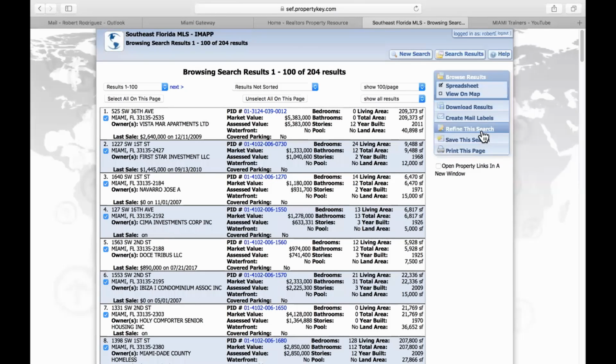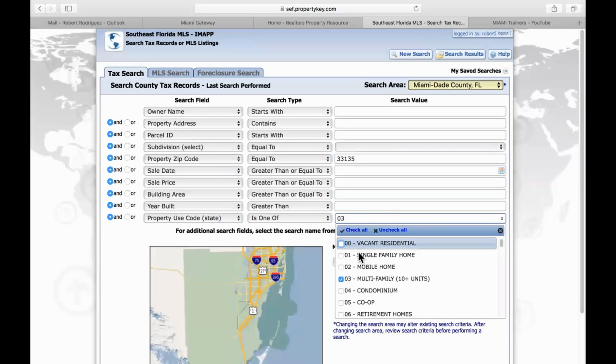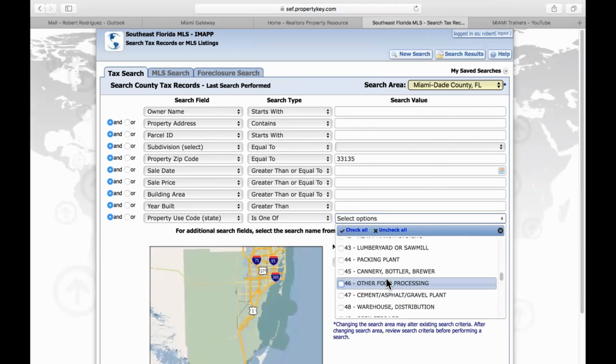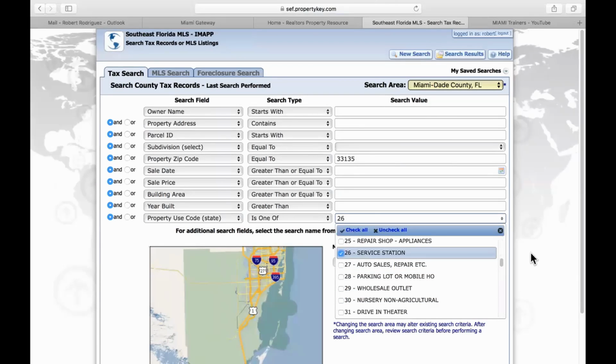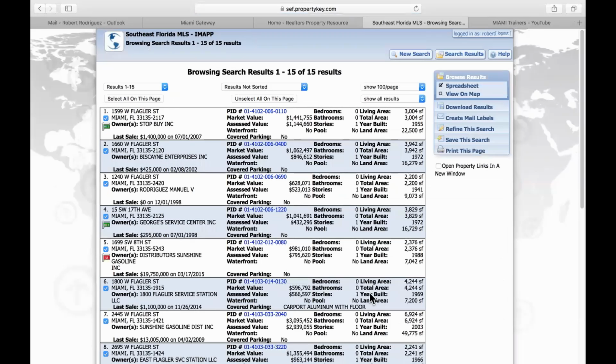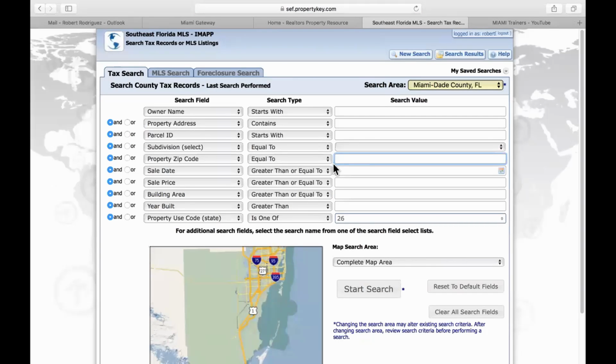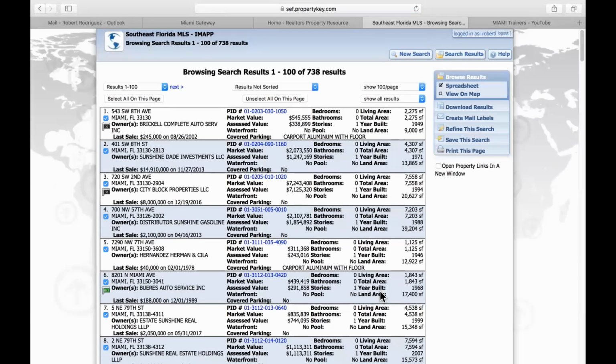You can go back to refine search. And if you wanted to do, say, gas stations, all right, look for service stations. And it's going to be right here, service station number 26. And how many service stations or gas stations in 33135? We have 15. If you go back to refine search and I remove the zip code in all of Miami-Dade County, we're going to go ahead and put a list together of all the gas stations in Miami-Dade County. That's 738 service stations in Miami-Dade County. Once again, you want to create mailing labels or you want to download the results on a spreadsheet in order for you to start farming and prospecting each gas station in Miami-Dade County.